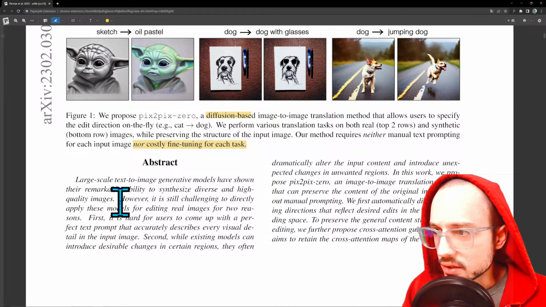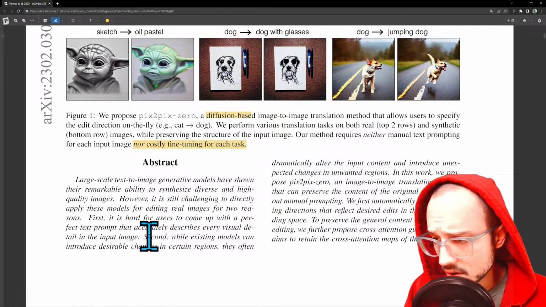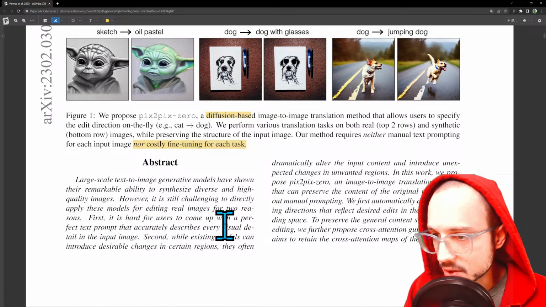Let's get started here. Abstract. Large-scale text-to-image generative models have shown their remarkable ability to synthesize diverse and high-quality images. However, it is still challenging to directly apply these models for editing real images for two reasons. Okay, let's see what they say. It's hard for users to come up with a perfect text prompt that accurately describes every visual detail in the input image.